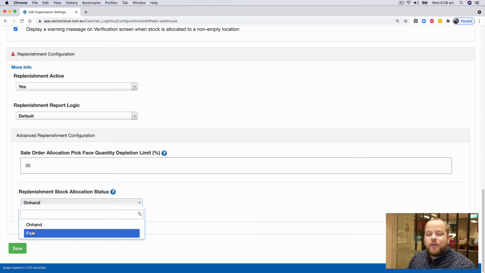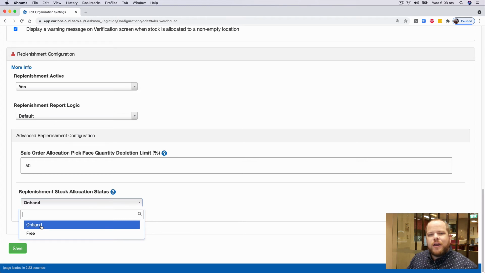Now where that's important is if you're running a paper-based picking system and you've already printed your pick lists, you wouldn't want a replenishment taking your on-hand balance because it's going to move those allocations once you've done those replenishments potentially. So it's something to keep in mind. Obviously Carton Cloud's suggesting that this is run for organizations that are picking on mobile. But of course, the option is there if you run paper-based.